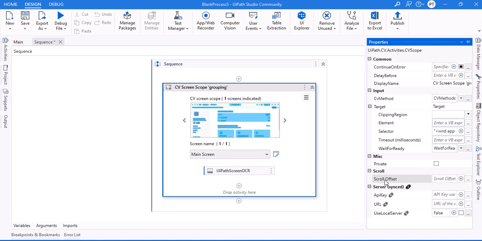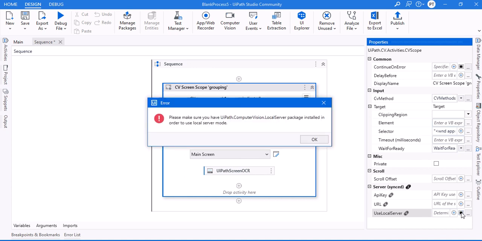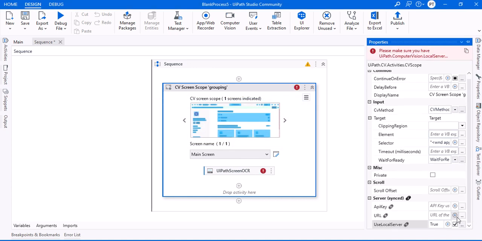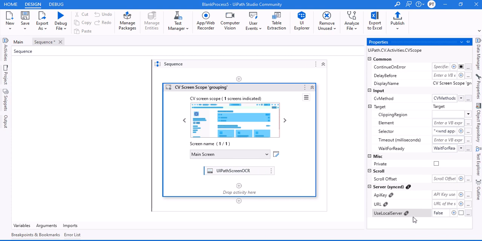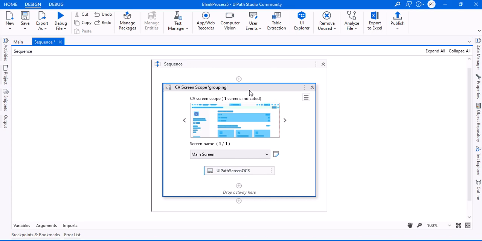In those cases, scroll offset is used. And if you are using Document Understanding, then you can give a Document Understanding API key and URL, or if you are using ABBYY or something else, you can also give a URL and API key over here. And if you're not using any of these for OCR but you are using a local server, then you can mark the local server checkbox true or false from here. We are not using a local server right now, so we will not mark it. So this is all about the CV Screen Scope activity.